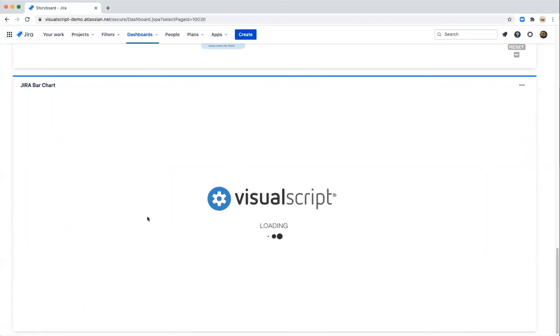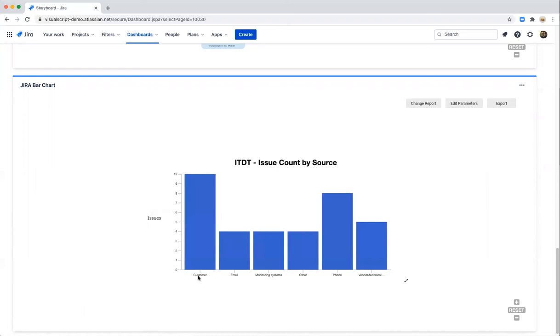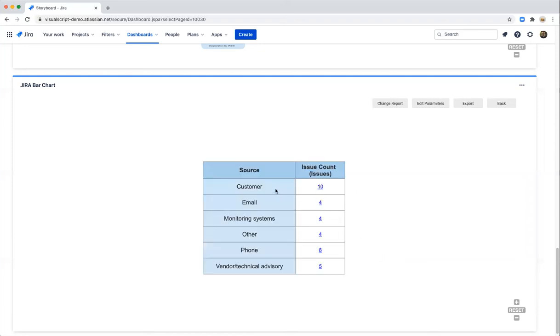You'll see here what we'll have is a bar chart. Each bar will be a source type: customer, email, monitoring systems, other, phone, and vendor technical. Here you get the number of issues per source, and I can hover over it and get that number as well. Then you get the expanded view where I get the list of different sources, as well as the number of incidents open, and a hyperlink.